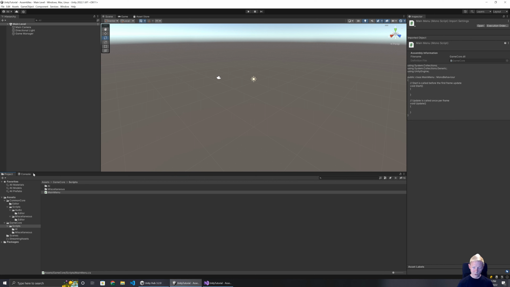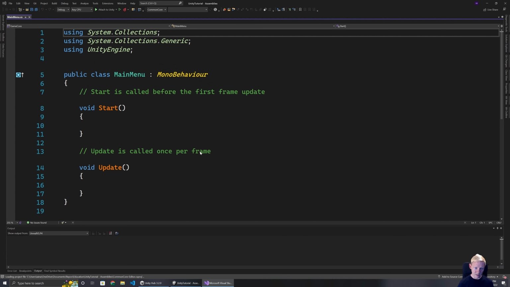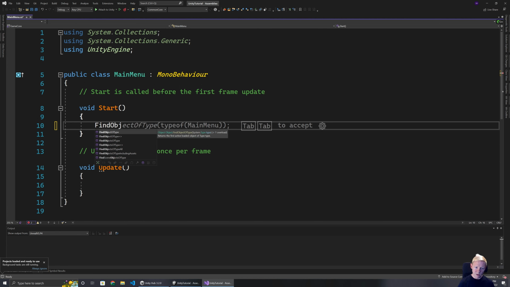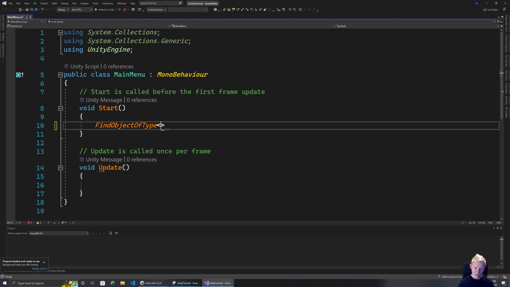And we can just confirm that that is working nicely. What I want to do is in the main menu here, let's try and do a find object of type for our game manager.